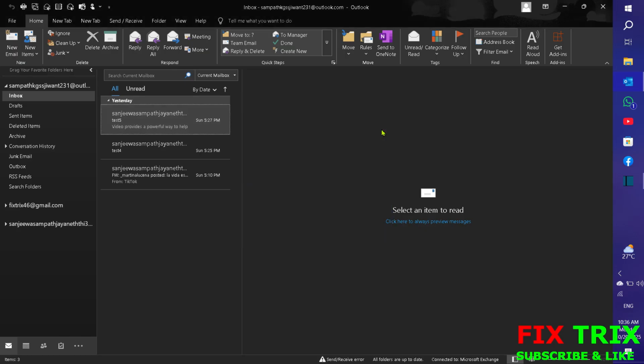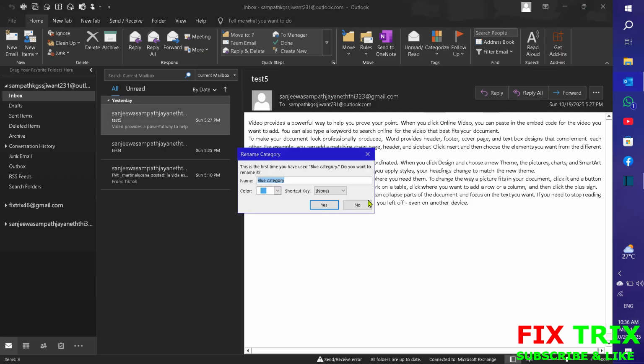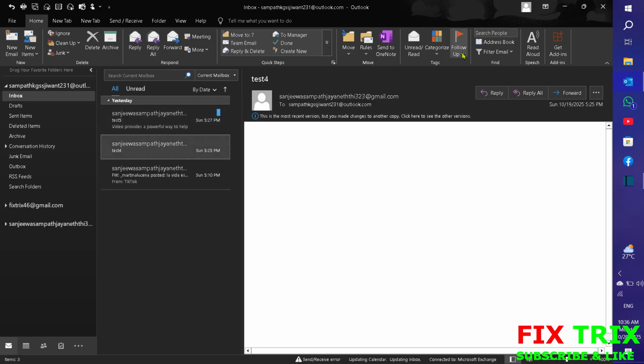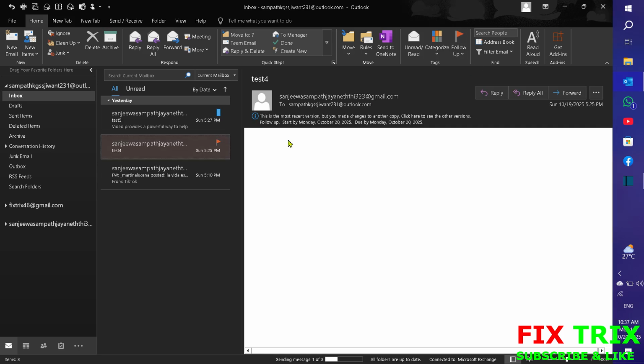Tags group. Used to mark and prioritize email. Categorize. Add color categories to email, for example red, urgent, blue, info, follow up. Follow Up adds a flag so you don't forget to reply or complete an action. Mark as Read, Unread helps you track which messages you have checked.